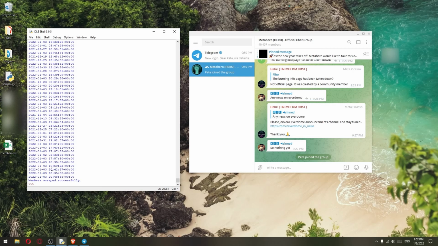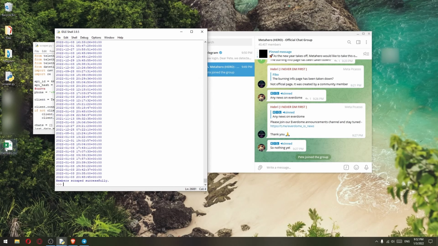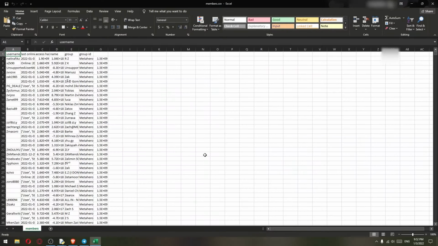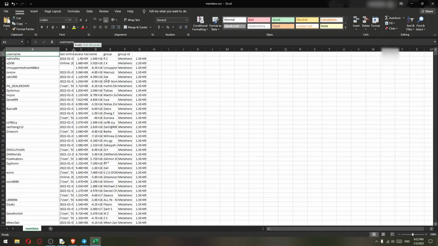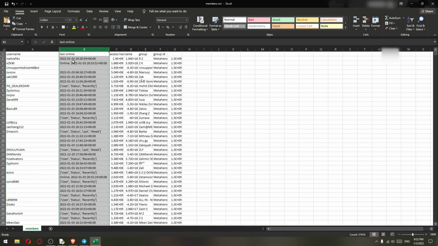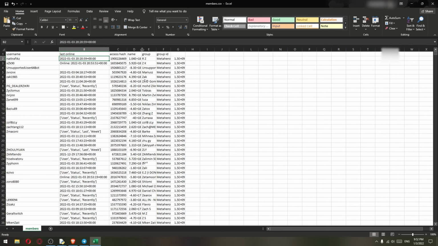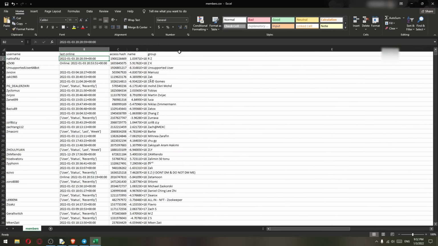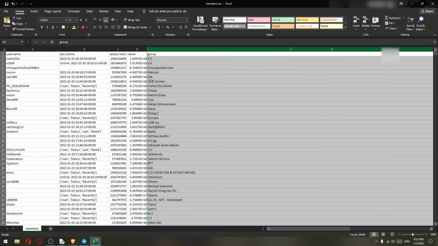Alright, so it successfully scraped the entire members list. Now if you go to the member CSV file that it generated, we can see the list: when they were recently online, their access hash, the name, group, and so on.